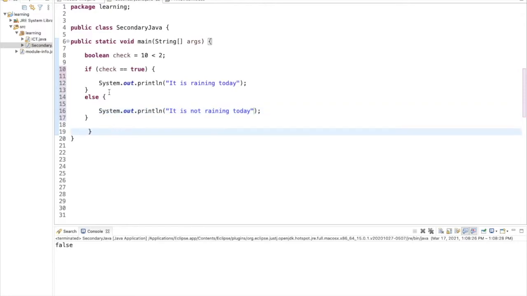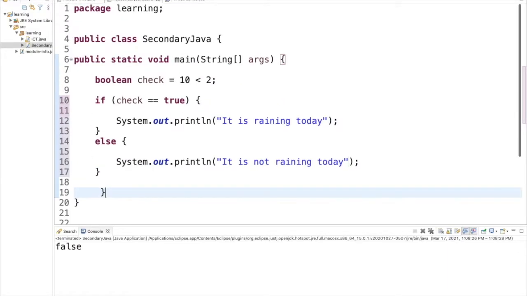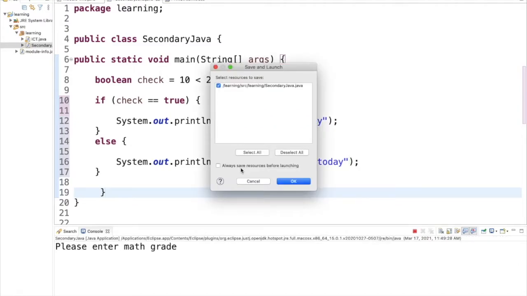Now, if I run this program, I want you to take a guess. What is going to be printed? Sorry, I should zoom in a little bit so that you can see what's going on. All right, good. I want you to take a guess. Is it going to say it is raining today or it's not raining today?